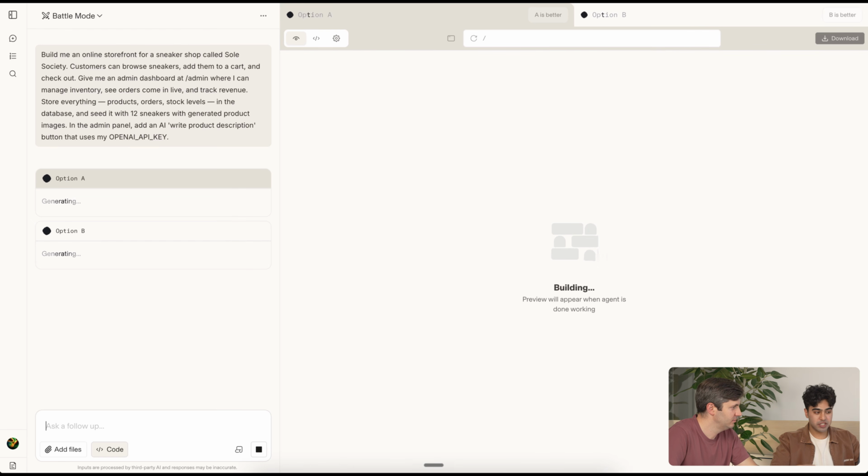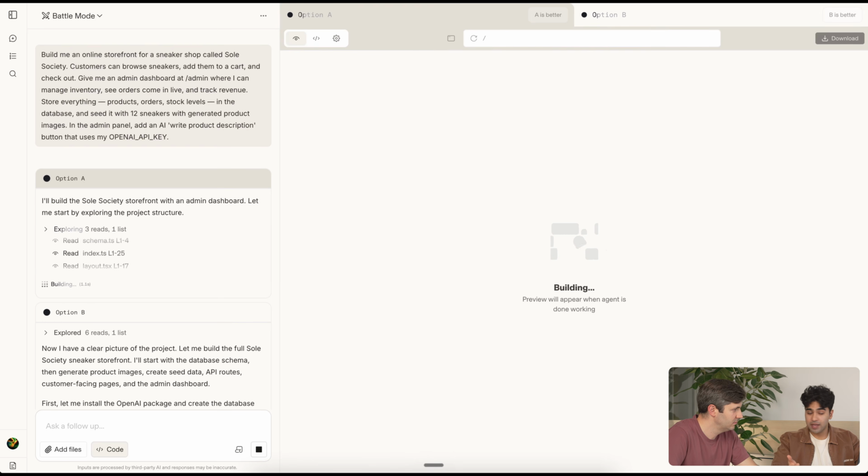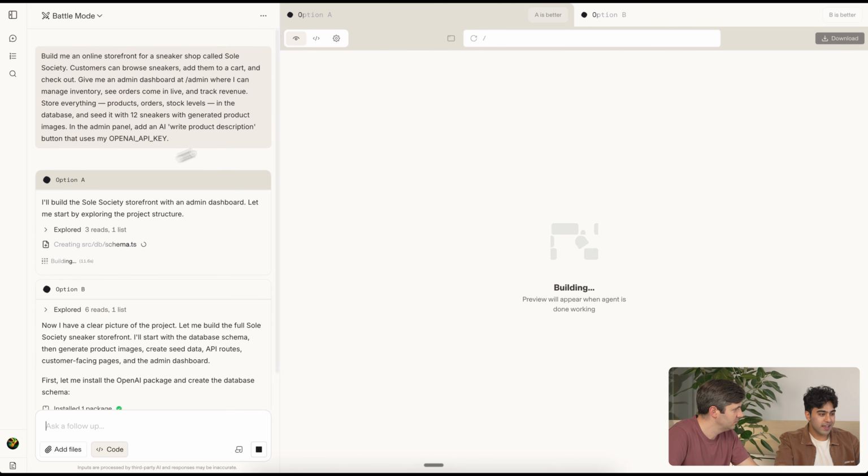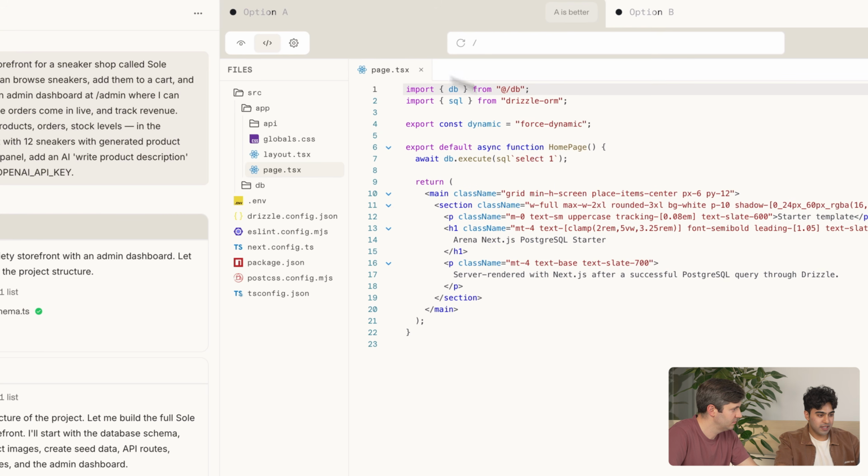Based on your prompt, you actually get routed to different templates. Because my prompt was geared towards something that required a real-time database because we have real products, and also requires some server-side logic because we're making API calls using an OpenAI API key, it routed me to the Fullstack template. And while we see both option A and option B cooking, I can show you the template we have here.